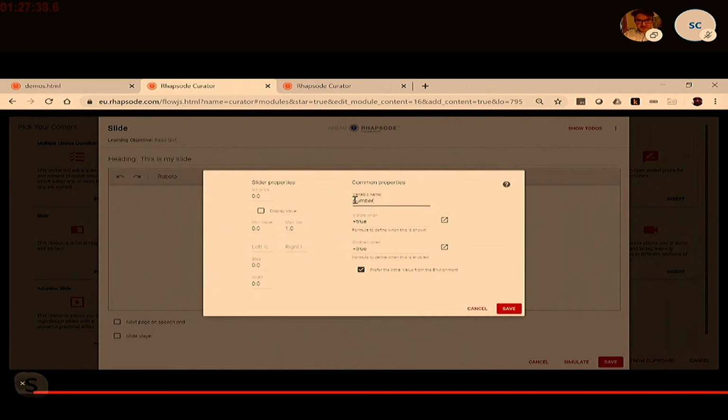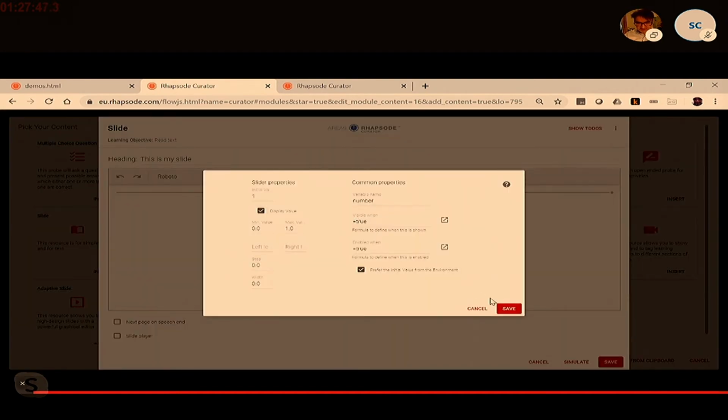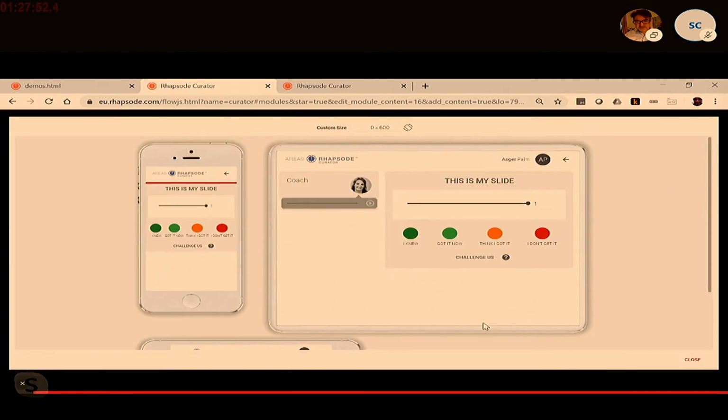I'm going to call it number, and give it an initial value of 1. So now I have a slider. Let's just make sure we can display the value as well. So now I have a slider here. I can then simulate it and see how it would work.